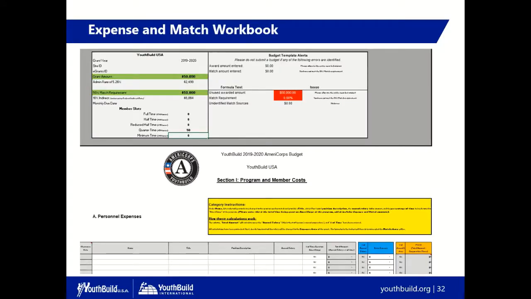So the next part of your expense and match workbook is the copy of your most recent budget. Whether you've done a budget mod or not, this should be your most recent completed and approved budget. We're not going to go into detail about the budget here, but as Brigitte said earlier, I implore you, if you have any questions about budgeting, the budgeting process, or anything related to your budget, please go back and watch our grant startup and budget webinar that we did in the summer. You can find it on our YouTube, and it should answer any questions you have on your budget at this time.